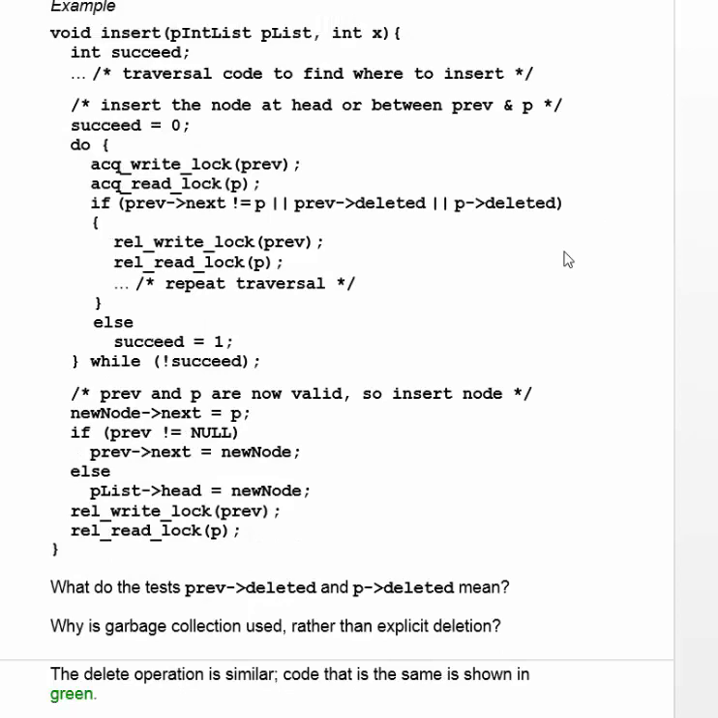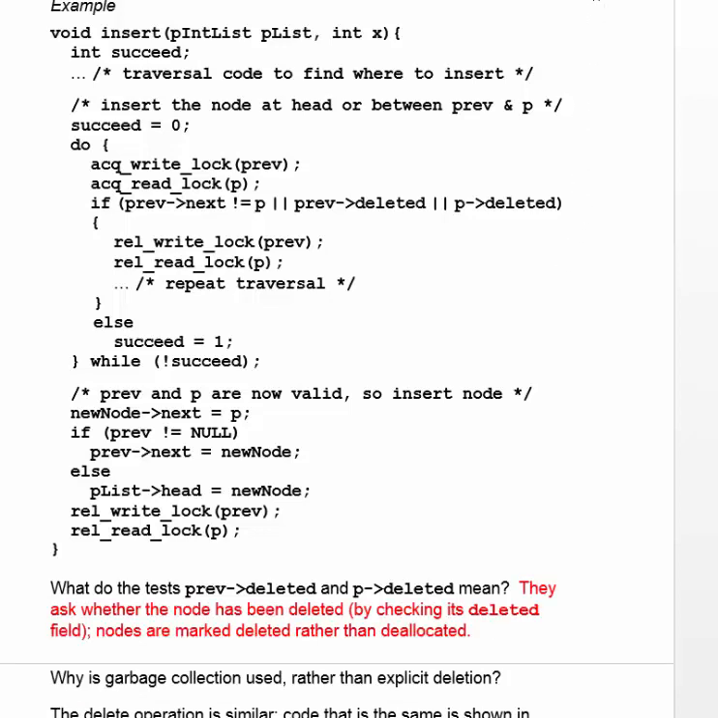A couple of questions about the code. I said we have to make sure that neither the prev node nor P have been deleted. What do these checks actually check? Each node has a field called deleted, and the check simply looks at the deleted field to make sure that it doesn't say true. If so, it concludes that the node has not been deleted.